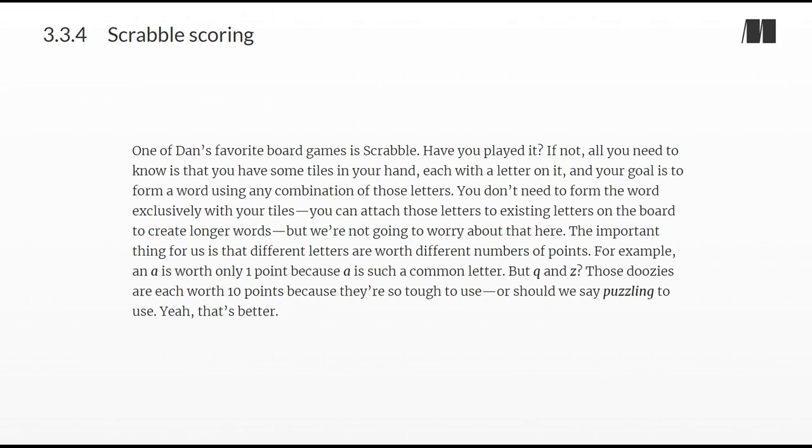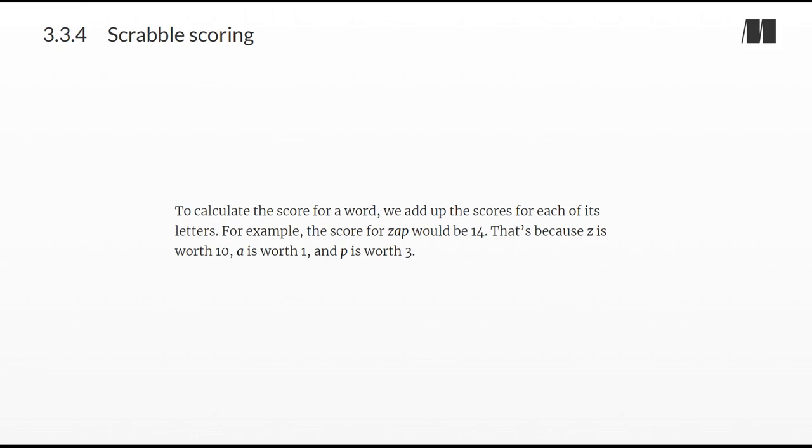The important thing for us is that different letters are worth different numbers of points. For example, an A is worth only 1 point because A is such a common letter. But Q and Z, those doozies, are each worth 10 points because they're so tough to use. Or should we say puzzling to use? Yeah, that's better. To calculate the score for a word, we add up the scores for each of its letters. For example, the score for Zap would be 14. That's because Z is worth 10, A is worth 1, and P is worth 3.